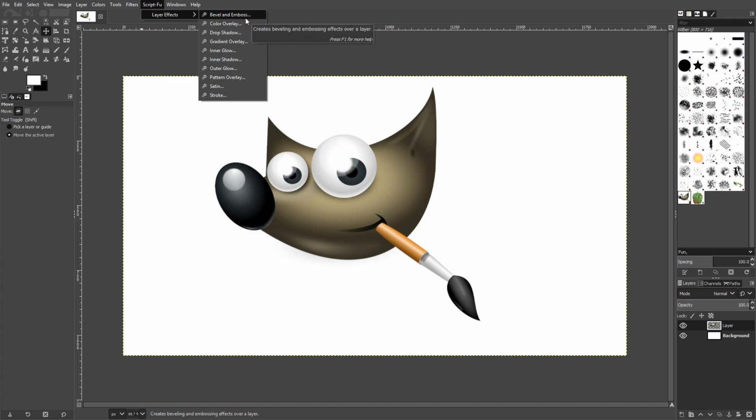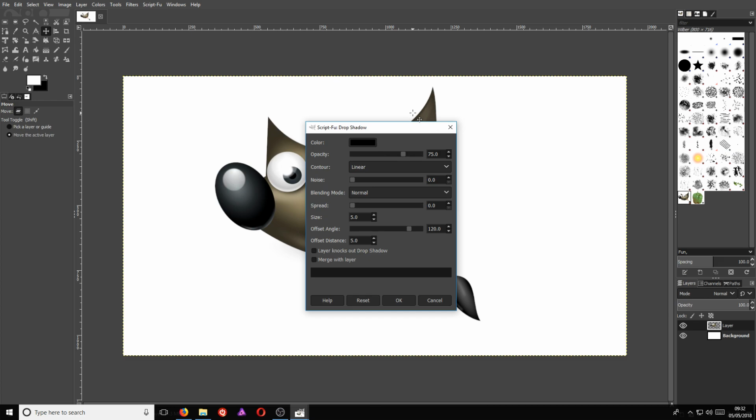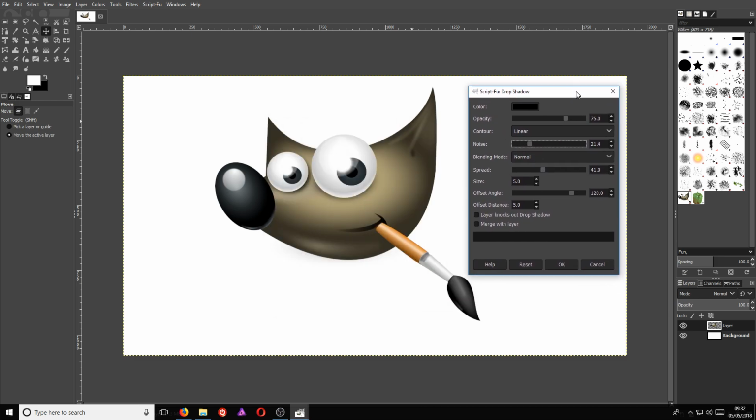To start off with, I'm going to add a shadow. You've got a lot of options here which you can change to add the shadow. We've got our noise, which is currently turned down, and our spread. I'm just going to bump these up a little bit. Let's go with 40, and let's change the noise to about 20.